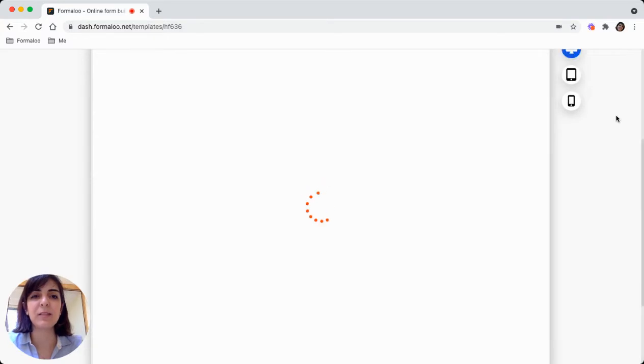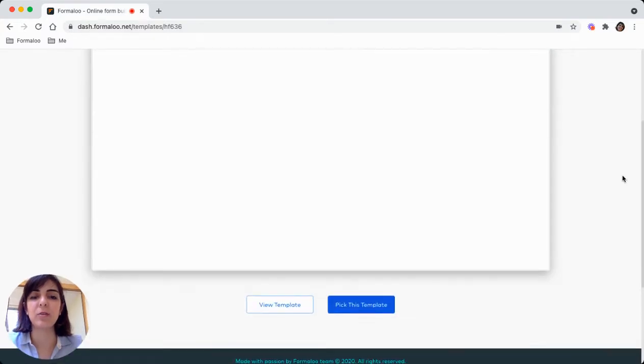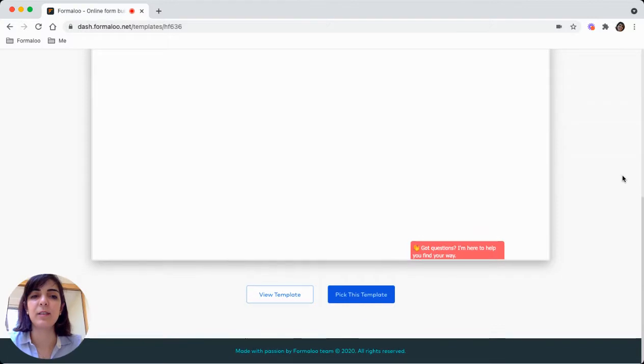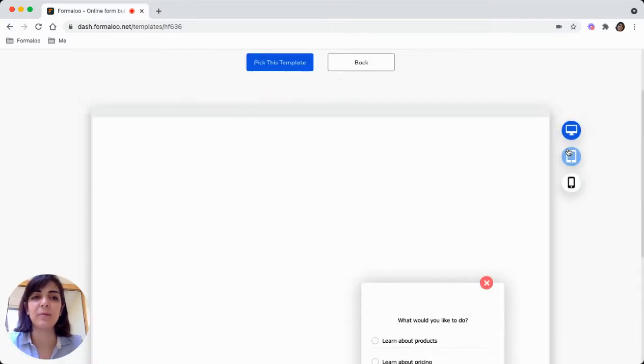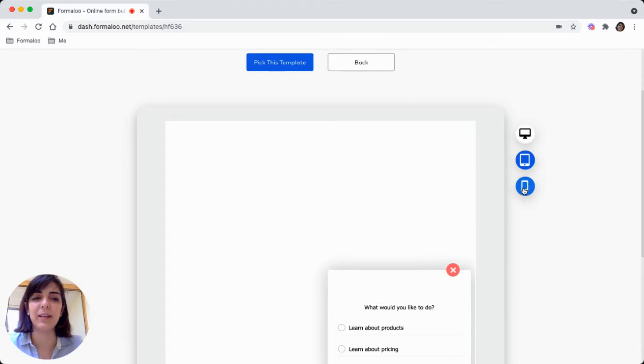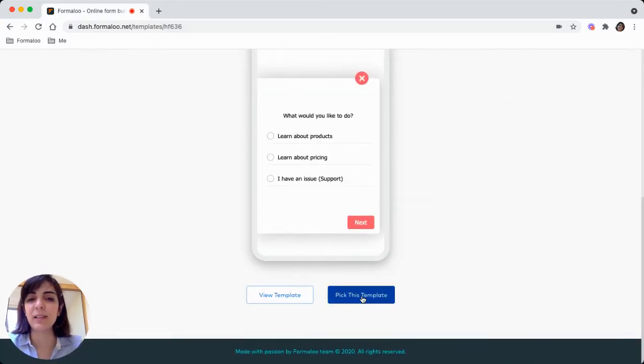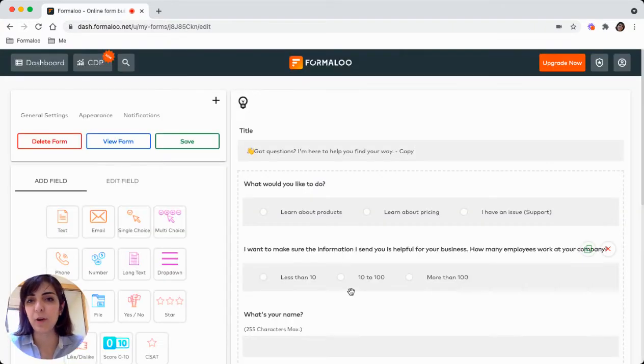template. You will see how it looks on your website in different sizes. You see it here, and it looks perfect on any screen size. Let's get started, pick the template and edit the form. To edit the form, you can do whatever you want here.